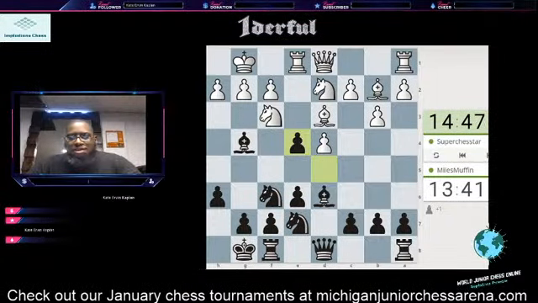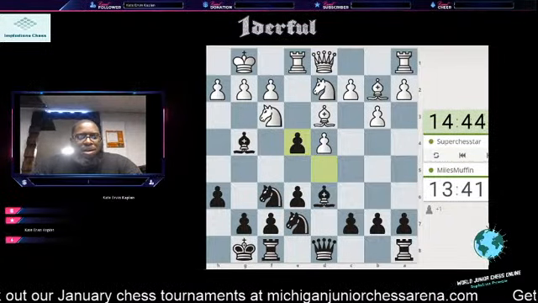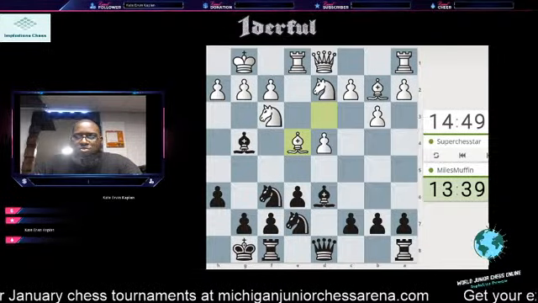All right, so we're watching Miles Muffin versus Super Chester. Miles Muffin has the black pieces. Super Chester has white.